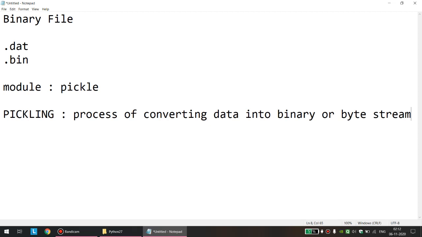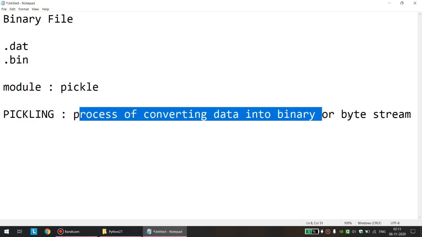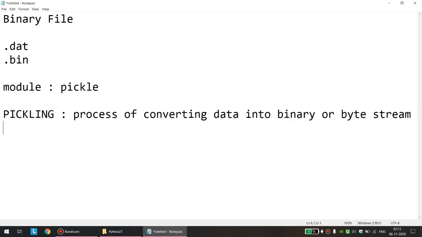So please understand, very simple. Whenever we are writing data, obviously whatever we are going to write will be in our language. Our language is high level language, which the textbook is referring to as data. So what is the process of pickling? The process of pickling will involve converting our data into binary data or byte stream. Byte stream and binary stand for the same thing.